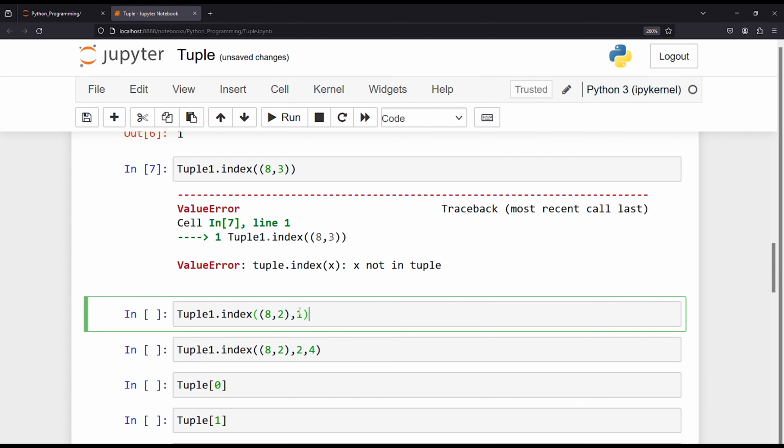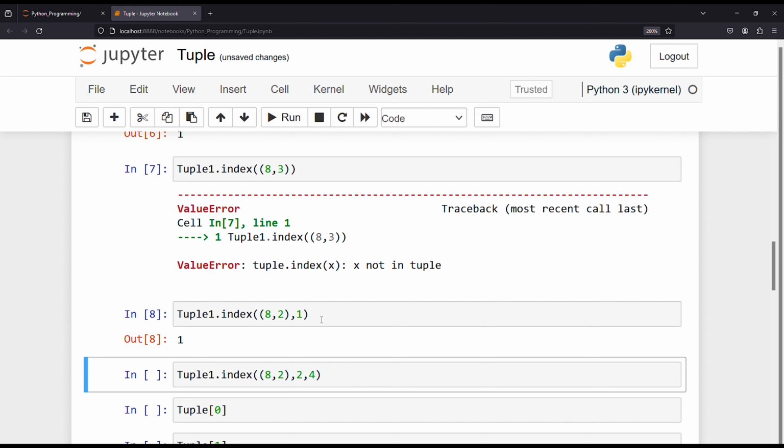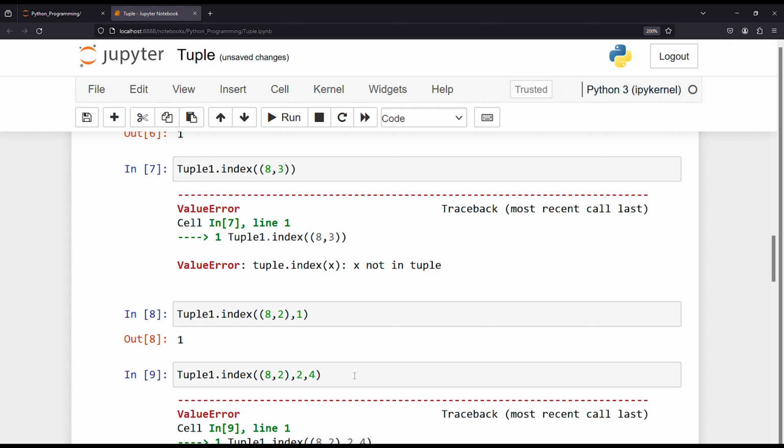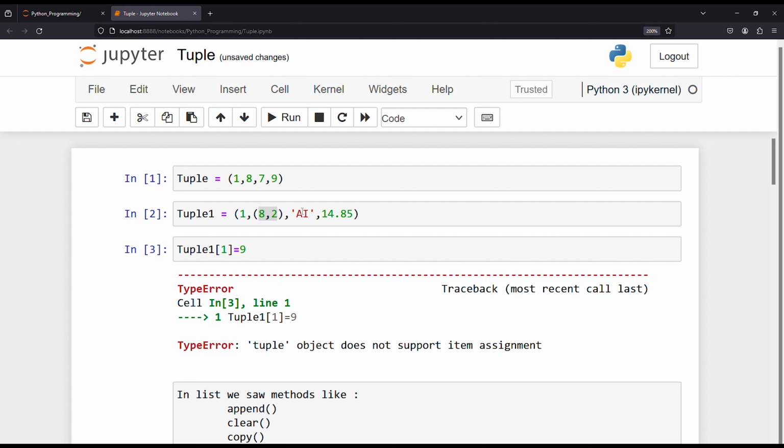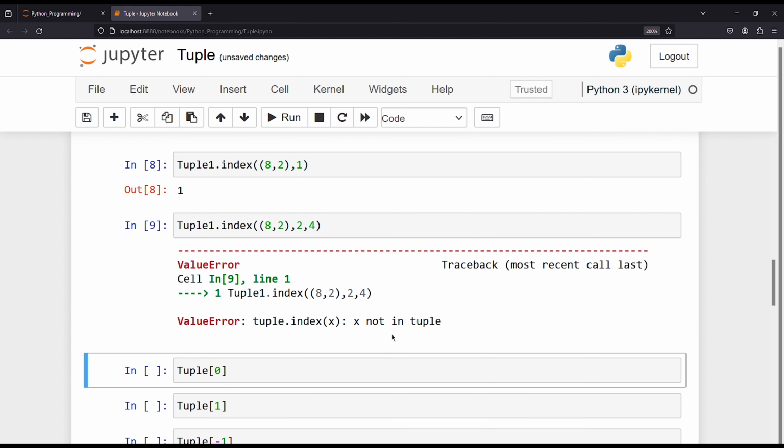Here I am saying from first index check where (8, 2) is present. So in the first index itself it is present, so it will not give us any error. Now I am asking it to check it from second index to fourth index, and fourth is excluded in this case. So if we see, it is not present in second to fourth index, that is second and third, this one and this one. In these (8, 2) is not present, so it will also give a ValueError.